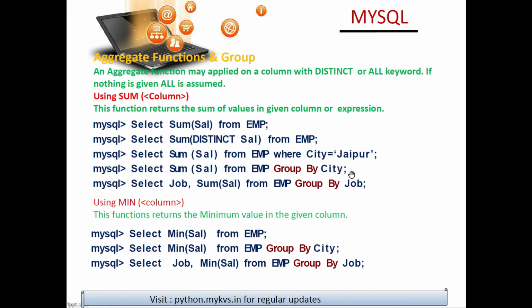This is the application of the group by command, that is, city wise. Suppose there are three cities, Jaipur, Kolkata and Ahmedabad. All the places that are functioning will be displayed. Their salary will be summed up, and group wise it will be displayed. Here also the same thing, you can go for the minimum salary.